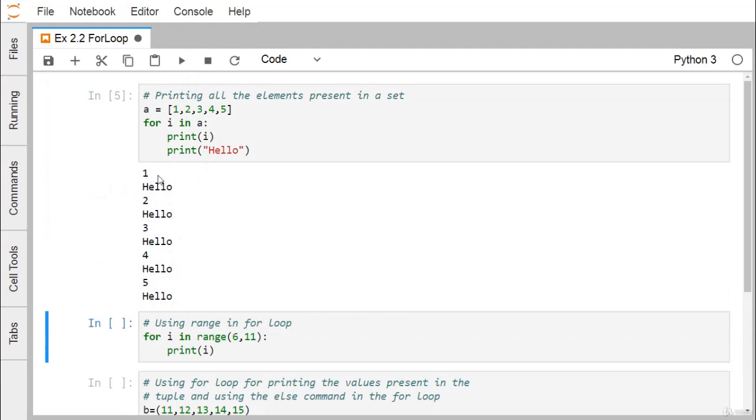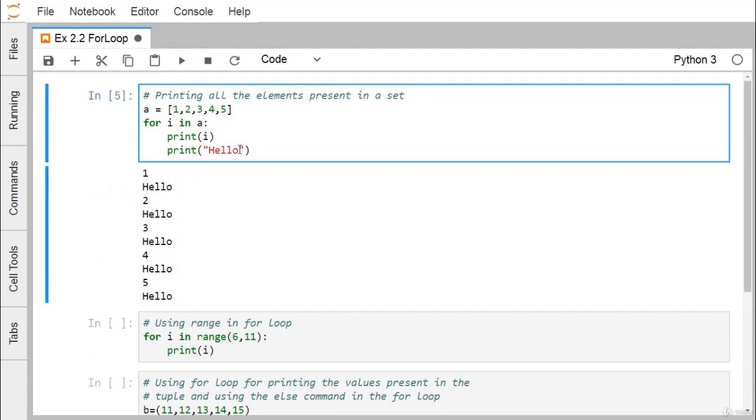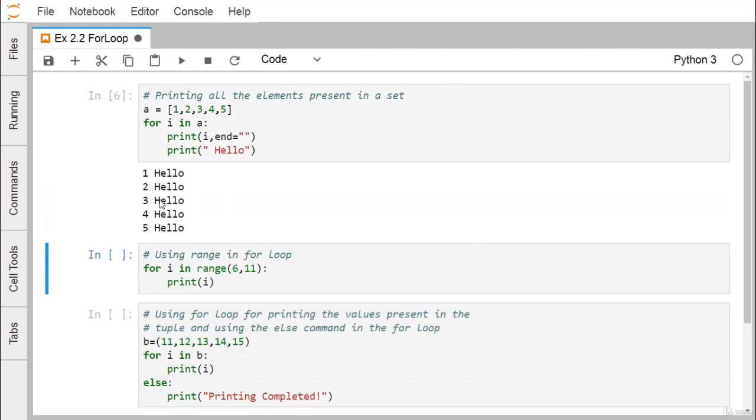I want to print this one and hello side by side. So we can go for end equal to null. You can write this and then print hello. What will happen? This one and hello will get printed in the same line. In this way, you can write many different statements with this indentation to indicate that all the statements are within the for block.